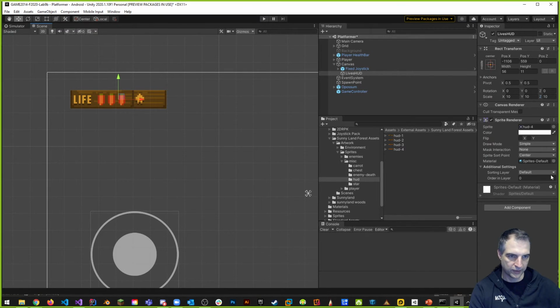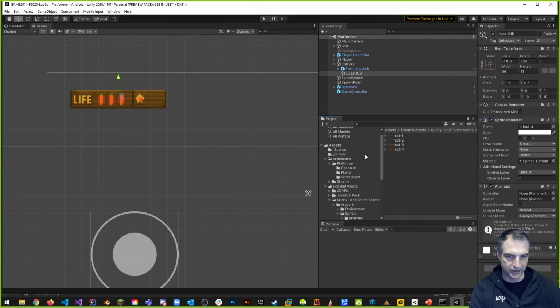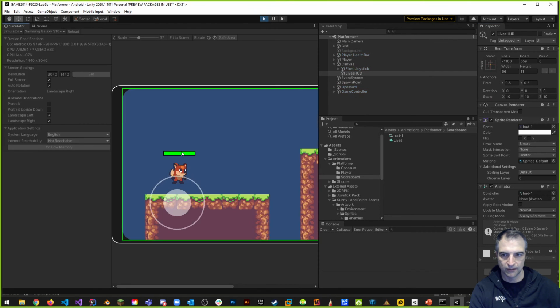an animator. So let's add the animator in there. We'll add a component, Animator, right? And we want to attach the animator in there, which is that animator. It's going to be renamed, but right now it's called HUD1. So we're going to pull in that animator, right? And if we run it, we should see the animation, right?